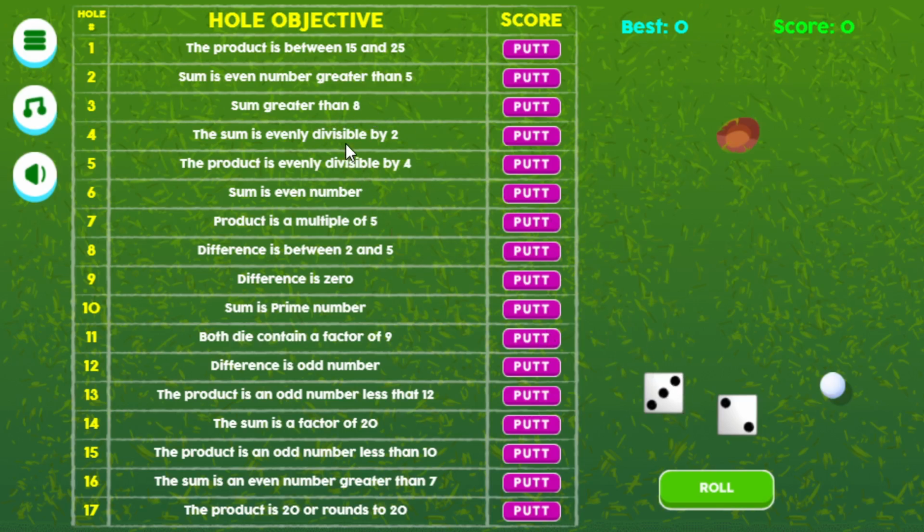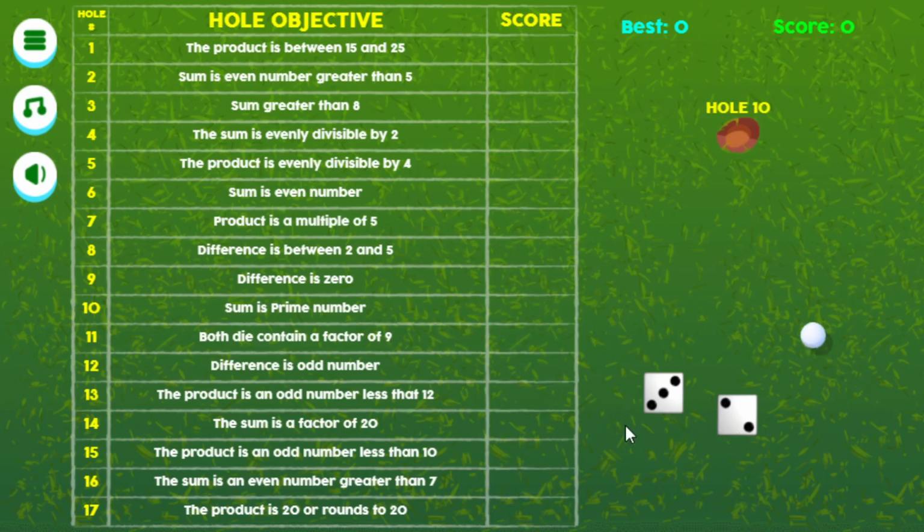Nope. Sum is evenly divisible by 2. Nope. Sum is an even number. Nope. Product is a multiple of 5. That's not the case either. Sum is a prime number. Okay, so 3 plus 2 is 5. That's a prime number. So I can go ahead and click putt, and it should go in the hole. And it did, and I get 30 points.